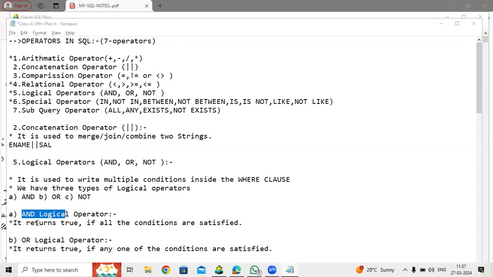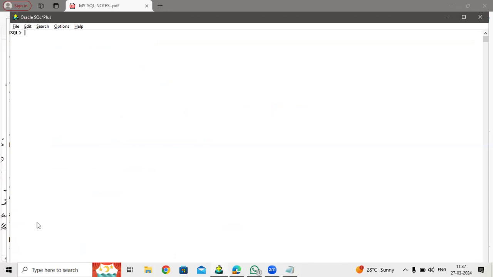So here we have two conditions. The first condition is that the employee should be working as a salesman, and he should be working in department number 30. So any answer? Select star from EMP where job equals to 'salesman' and dept number equals to 30.